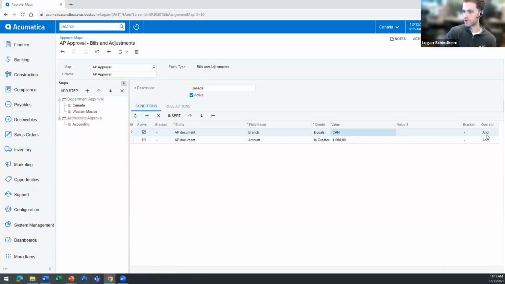We also have the operator here on the right-hand side. So if we want it to be an and condition, in this case, anything over 1,000 and equal to Canada are the conditions it needs to meet in order to go through this approval step. We could also have an or, so if there are a number of different or conditions that would make this approval necessary, we can set it up that way as well.